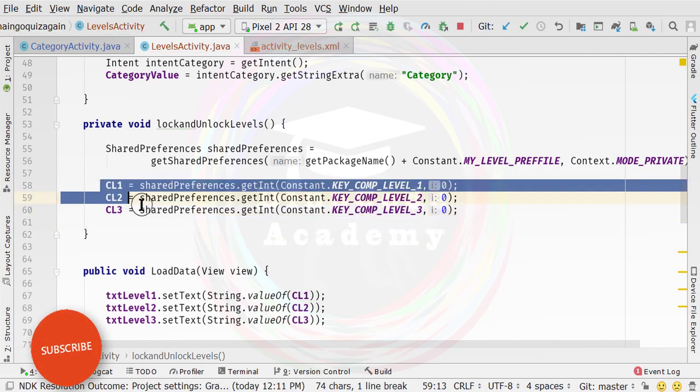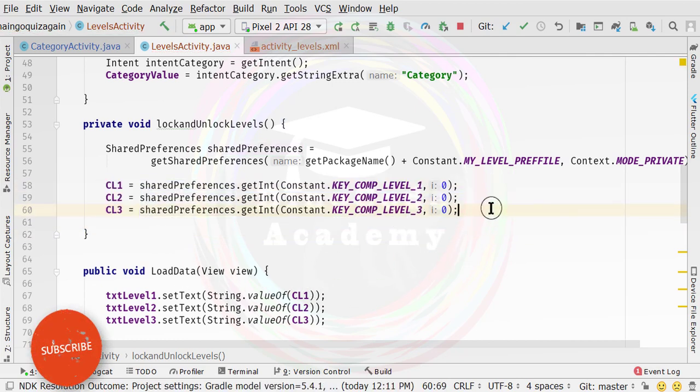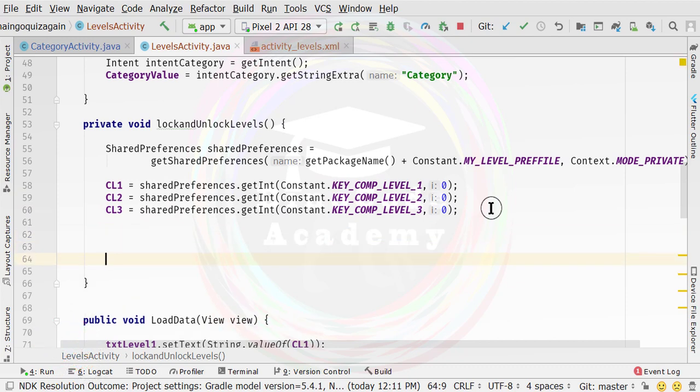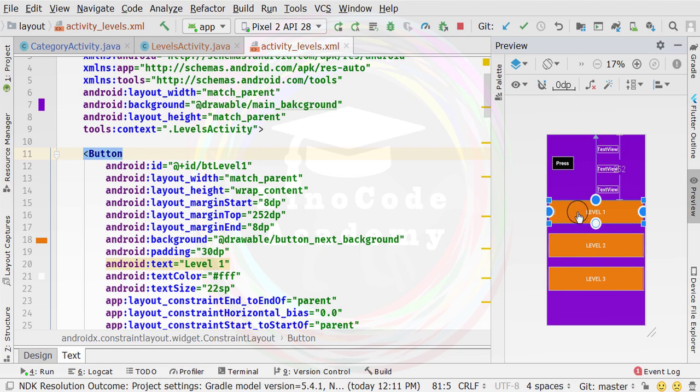Okay, so now the value is initialized in all of those variables. Then you also need to compare the values, which is particularly, actually, we need to update the UI. What I mean by updating the UI is that we need to set different UIs. We need to create another button drawable.